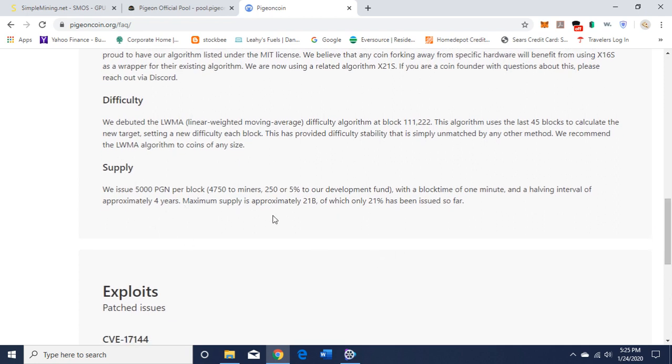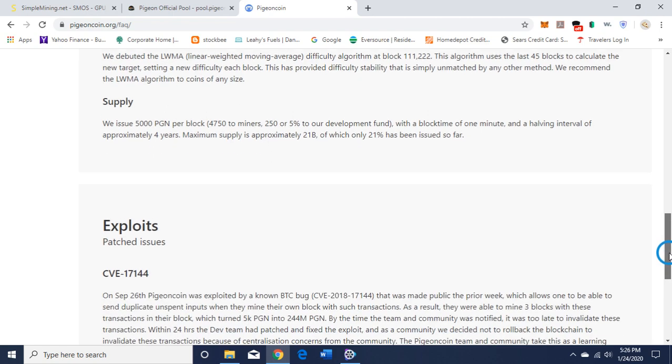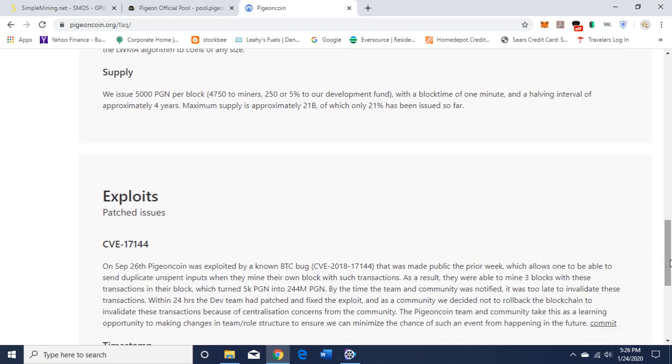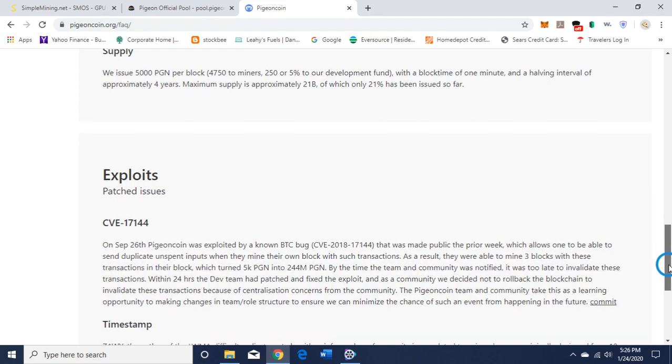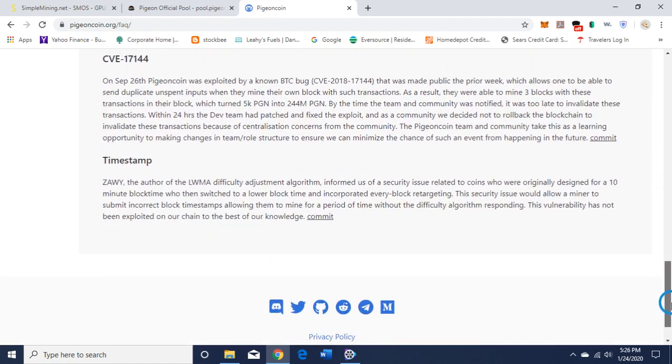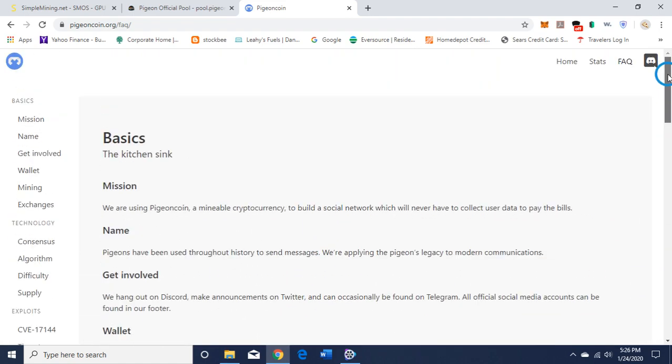5,000 Pigeon per block, 4,750 to miners, 250 or 5% to development. That's a good ratio, in my opinion. With a block time of 1 minute, halving interval of approximately 4 years, max supply is approximately 21 billion, of which only 21% has been issued so far. A little bit high on the amount of coins out there, but you can read more if you'd like to get more in depth. This is just a brief overview.